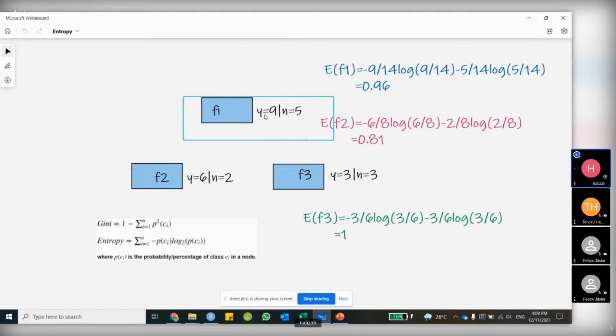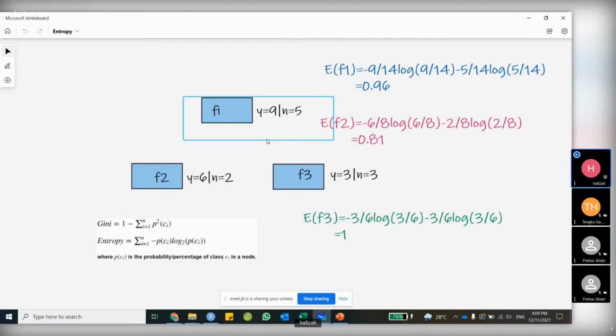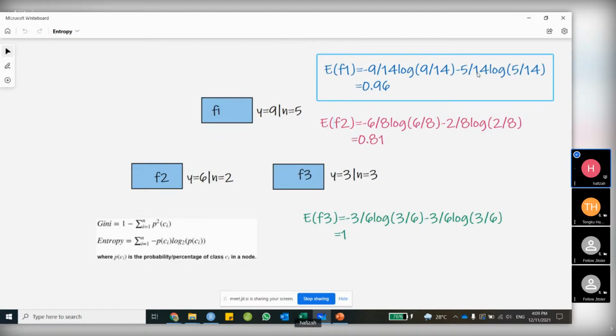Okay, so how to calculate the entropy? We start first with entropy. We take the positive, the yes one, divide by the total number of samples, n, which is 14, log base 2 of the same probability, 9 divided by 14, and then you minus the negative one. For the negative, which is no, 5 divided by 14, log base 2 of the same number, and then you will get 0.96.